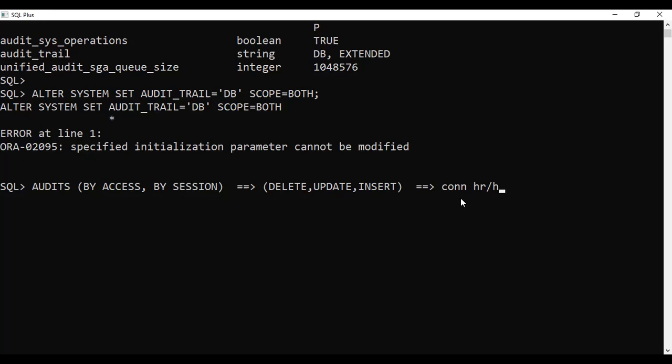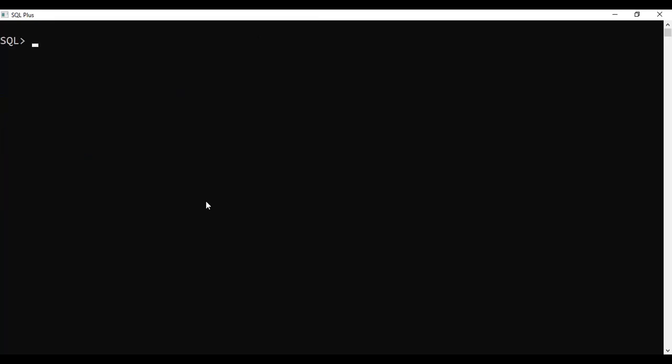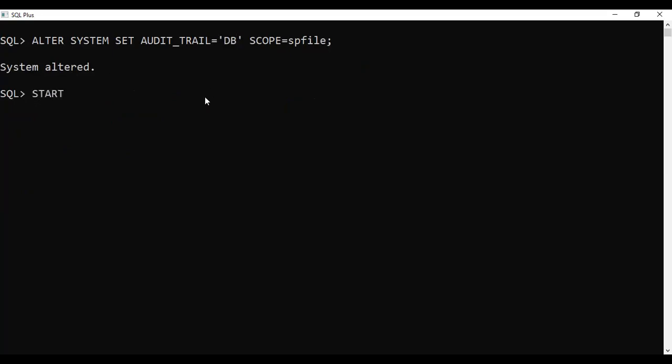So I'm going to show you now how we can do by access. In this case, what happens is we need to, if I can just do it the right way, let me just change this one, the spfile. Now you can see system altered. So I'm changing now the DB, and then I want to start up, let's say startup force. So we give it a minute. I'm switching now from DB extended to DB.